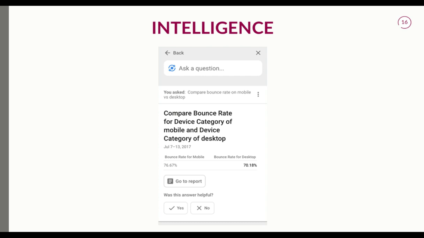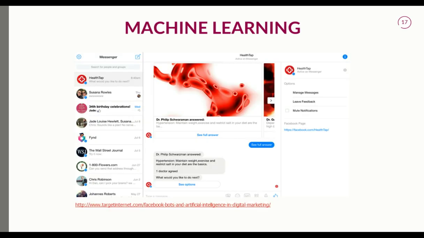It's worth trying out, see how they work for you, and that's based on machine learning. Now, you might have also heard about Messenger bots. This is Facebook Messenger, and this is the HealthTap bot. I've put a link on the screen. You'll get the slides afterwards, but basically you can click on this link, go through to Target Internet, which is my website, and there's 5 examples of bots that you can chat to right now.